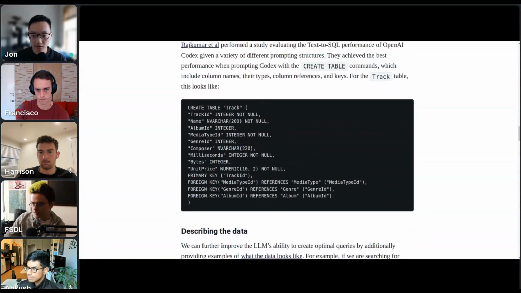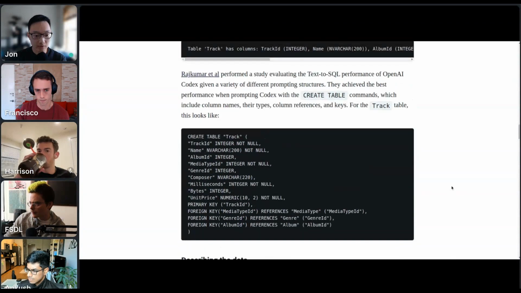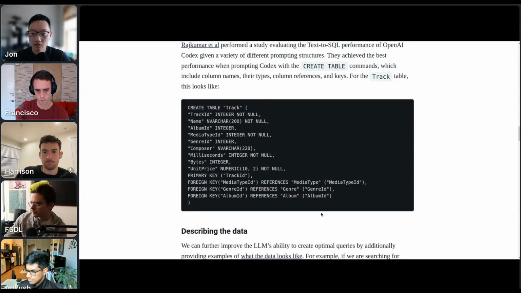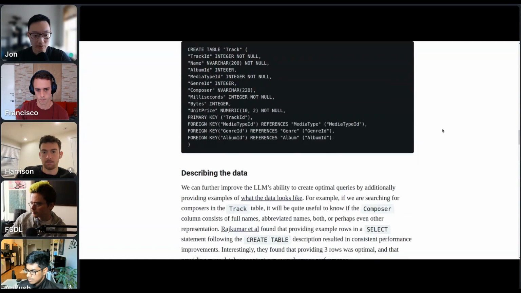Yeah, and this is a good representation of what a table contains, the data types. It has the keys, foreign keys and references, which provides more information to the LLM. And then if you have comments in your create statements, that will also provide more context to the LLM. So this is an effective way of showing what a table can contain. But that's not always enough because it doesn't really show what the data looks like.